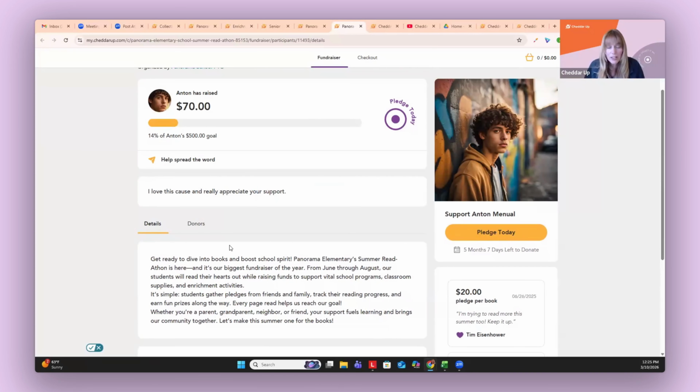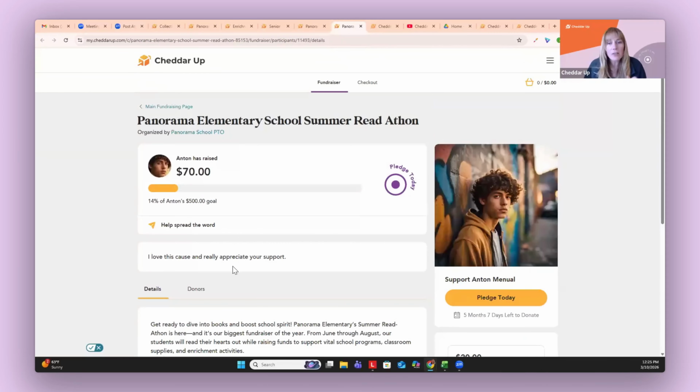Maybe I'm a sports team. Maybe I'm a Boy Scout troop and I want to have each kiddo have their own page, right? So there's lots of different reasons why you might run a peer-to-peer fundraiser. We have a lot of really great functionality when it comes to peer-to-peer fundraising, okay?